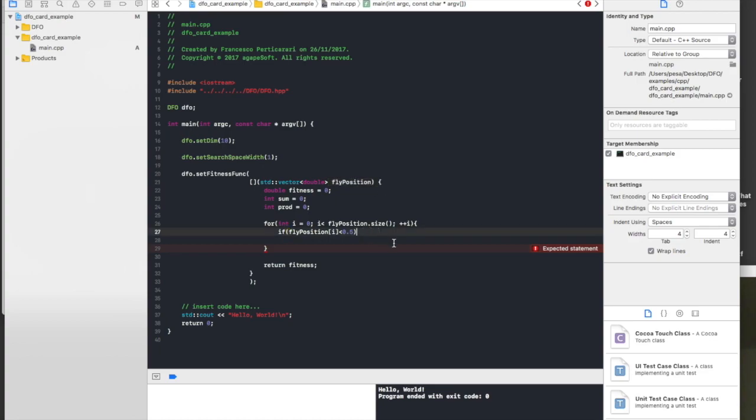Now let's check each position, each coordinate has a certain value. If this value is less than 0.5, then it's in group 1. So we're going to add to the sum, which is our group 1, we're going to add the place of this vector plus 1. Now why?